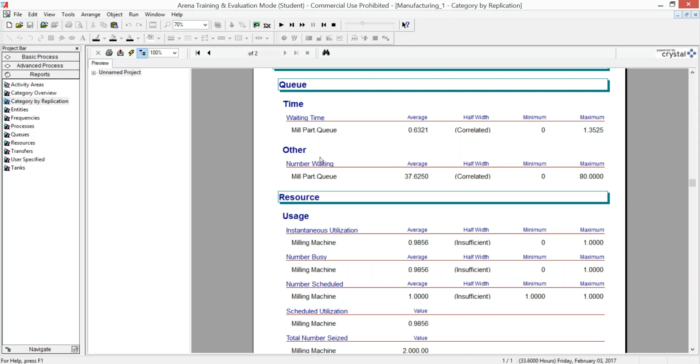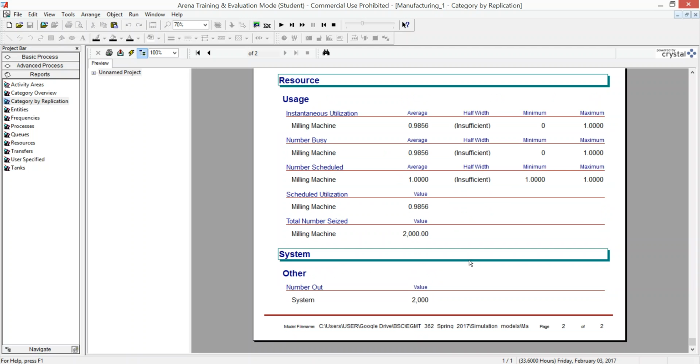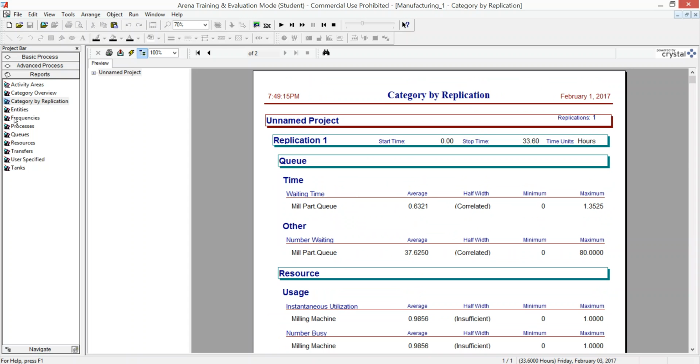Maximum number I had in the queue. Again, this is some good information. I only had the one queue, so it's pretty straightforward. My average was 37, but my max was 80. And at times I had 0. And again, that's correlated as well. Some of the usage numbers here, in terms of the parts that went through, for whatever reason, did not correlate. Probably want to run it 3,000 times and see what you get.